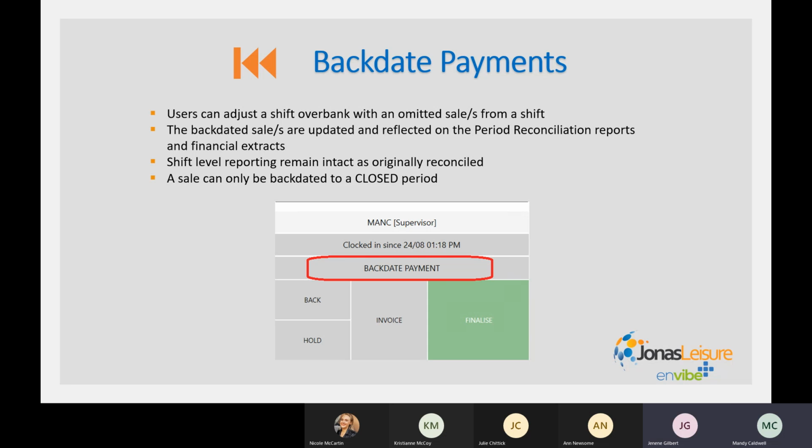So, sorry, Mandy, whereabouts are you at the moment? What stage of the workflows? What section are you in? Right, okay. When we talk about backdate payments?